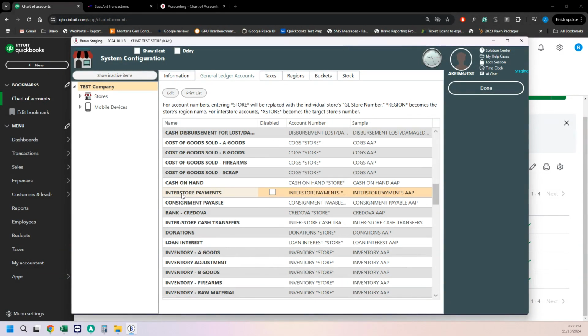Our next account is for inter-store payments. This is meant for tracking payments between locations. And one thing to note, if it says inter-store, then what you'll do is add an X to the star store star.